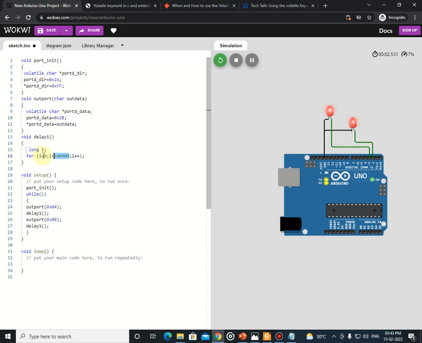I have written i from 0 to 1 lakh times. So it only runs for i equal to 0, and then it optimizes this code. So for your compiler not to optimize your code, you should use volatile in front of your data. Here you can see the difference before volatile and after volatile. Before volatile, the LEDs glow constantly, and here you can see with the help of volatile it glows alternatively.